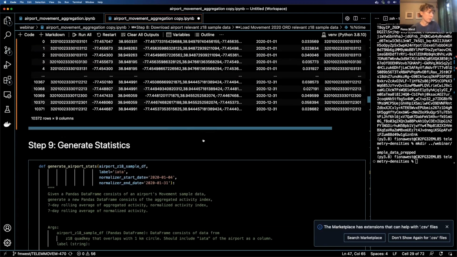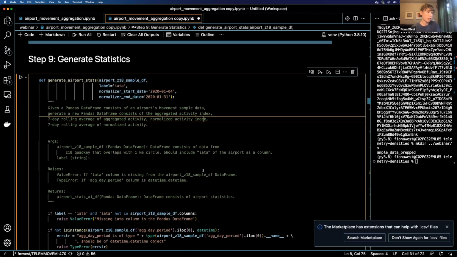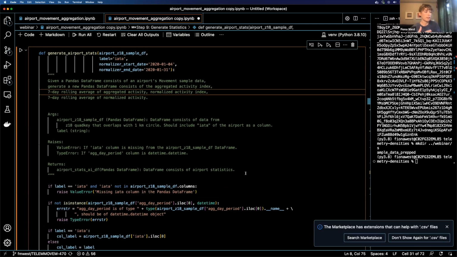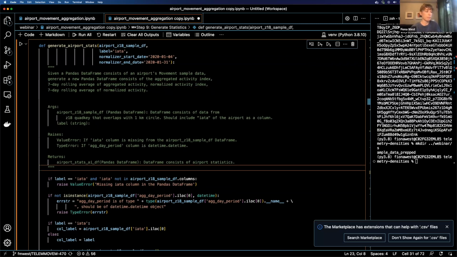All right, so now we have all of our data. We can generate some statistics and analyze it. We're just going to be doing some pretty basic statistics here, just aggregating all of the data from all of the Z18 quad keys in each study area for each separate day. And then this function also does some different versions of that aggregation. So we are going to compute a 7-day rolling average of the activity, and also like a normalized version of the activity. And those will just help us understand our results a little bit better.